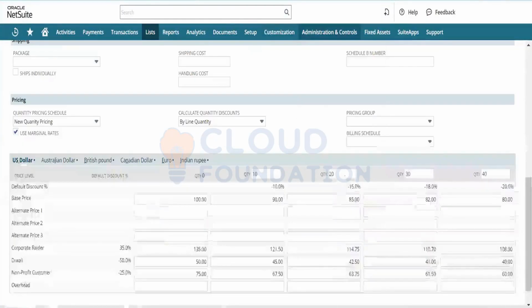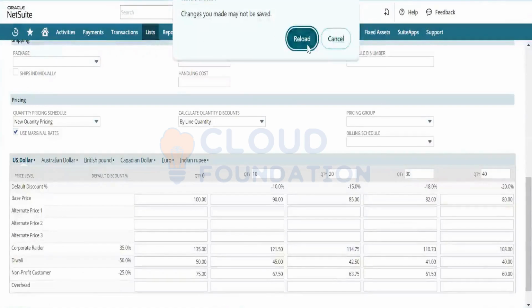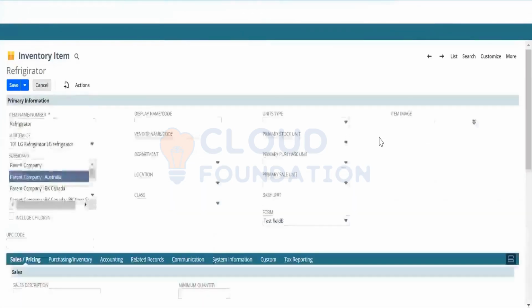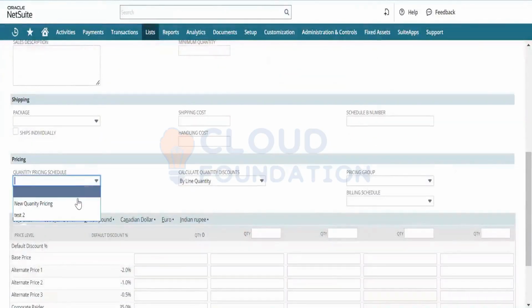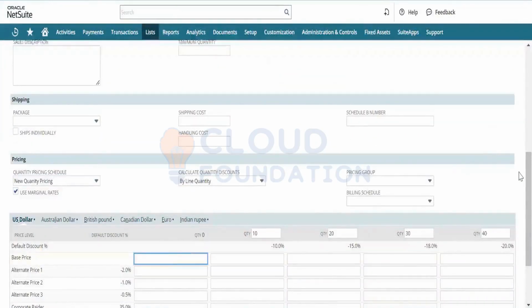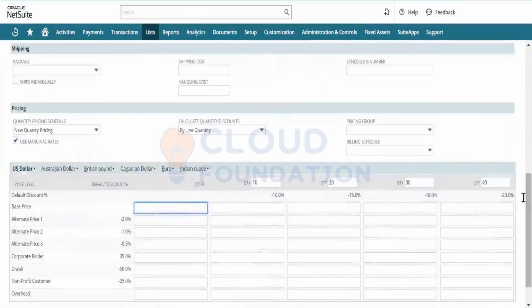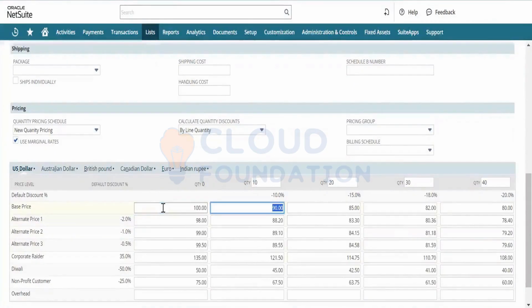So if I go back to my inventory item again and refresh, and then scroll down and select your quantity pricing schedule, here you see the -2, -1.5, everything got updated. So all I have to do is give my base price and everything gets calculated automatically. Any questions on this? So this is how you define the sales price.